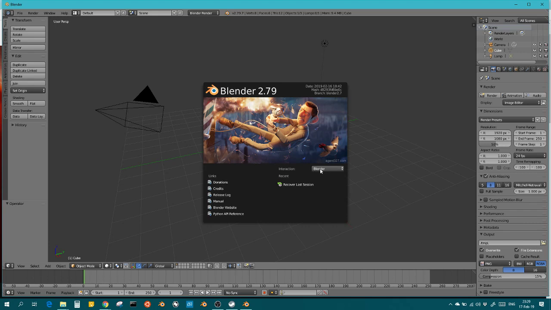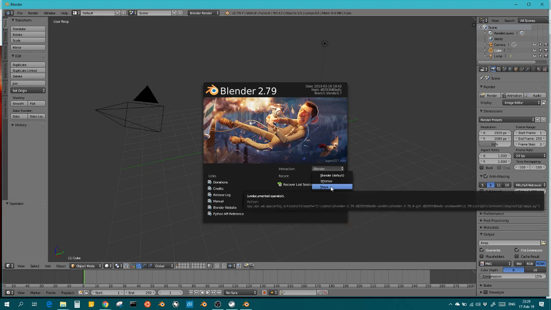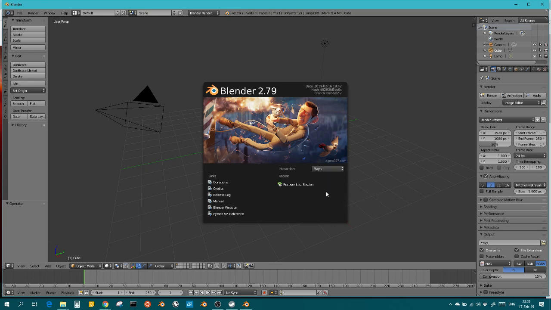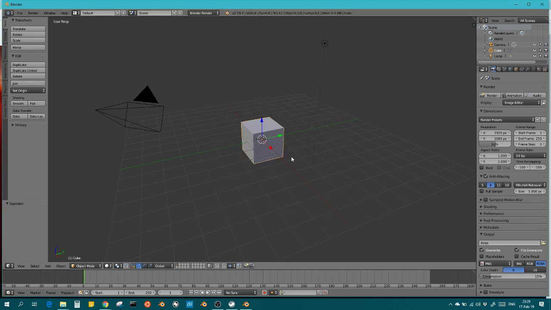And for Maya users, you might want to switch interaction to Maya, so the shortcut and navigation keys would follow the Maya paradigm.